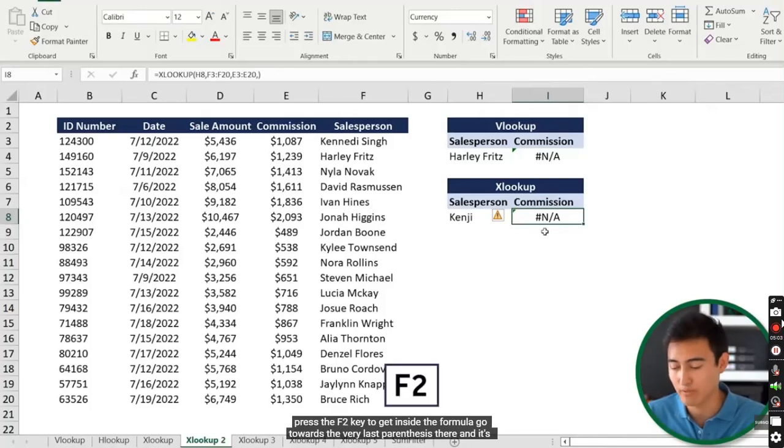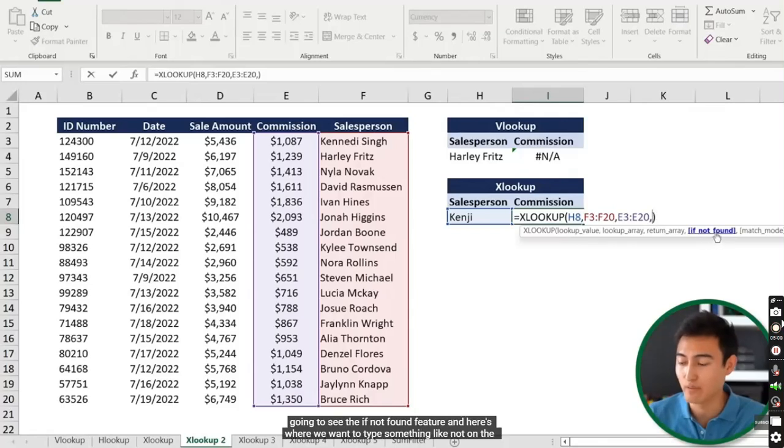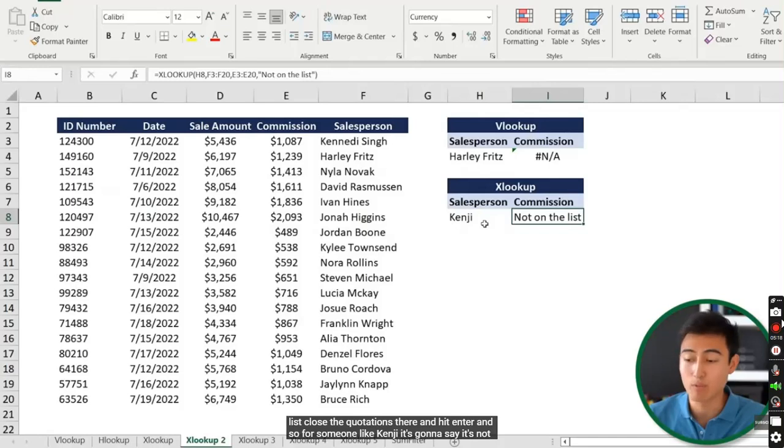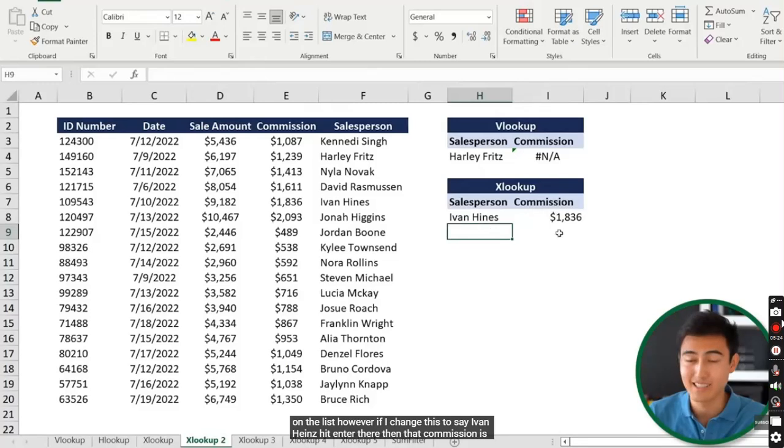So you just press the F2 key to get inside the formula, go towards the very last parenthesis there, and it's going to say the if not found feature. And here's where we want to type something like "not on the list", close the quotations there and hit enter. So for someone like Kenji, it's going to say it's not on the list. However, if I change this to say Ivan Hines, hit enter there, then that commission is going to automatically update.